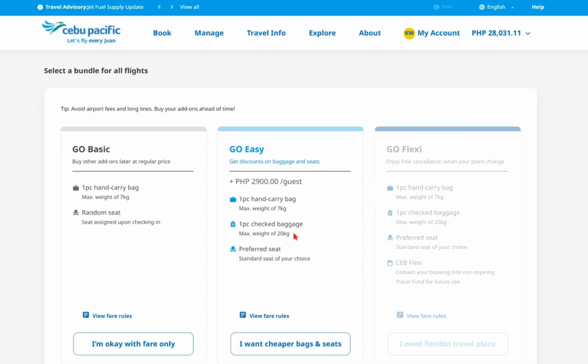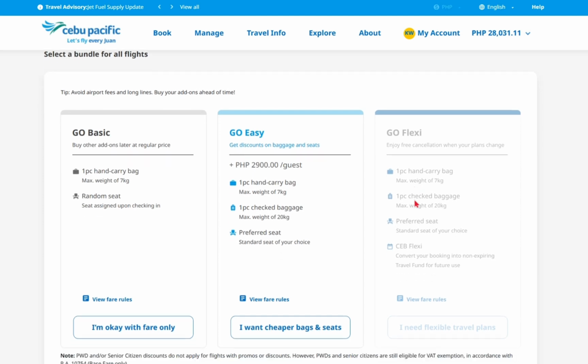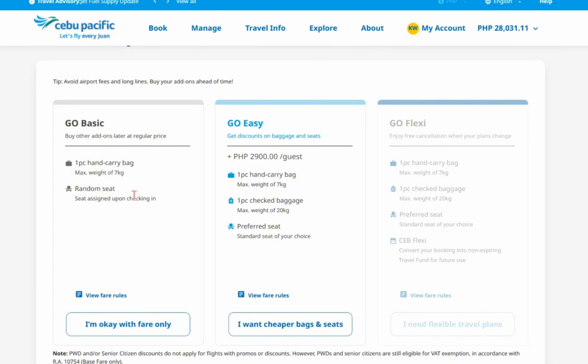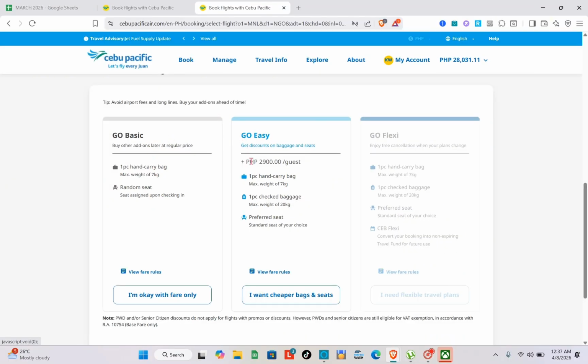But for the last option, this one isn't available for this flight. So we only have the Go Basic and the Go Easy. Okay, so for the Go Basic, you can buy other add-ons later at a regular price. But if you select the Go Easy, you can get discounts on baggage and seats. But you have to pay more, like you need to add about 2,900 pesos for each guest.